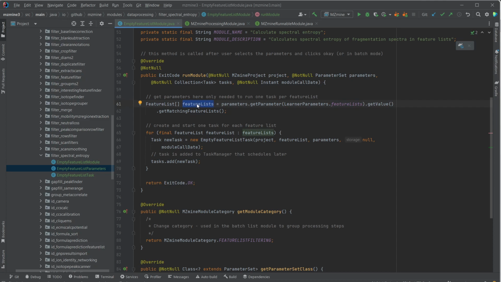There are other modules, like the spectral library matching, for example. It just uses all the feature lists that it gets, and it gives them to one task, and then we do the parallelization internally in this task because we have to prepare some information beforehand. Like we have to import the spectral libraries, we have to make sure they're there, and so on. So there's these two options: one task for all, or one task for each feature list or each raw data file that we want to process.